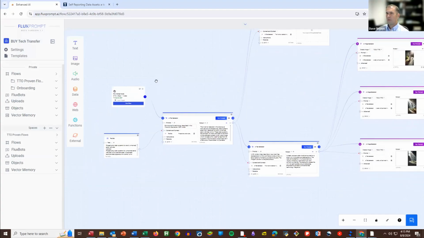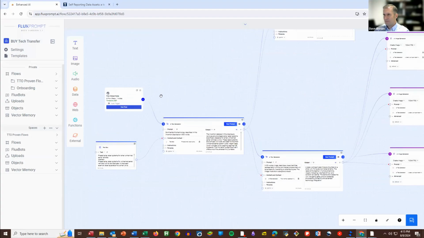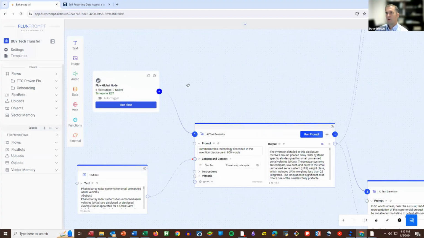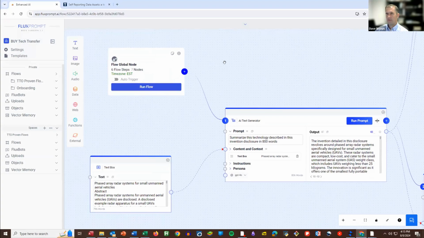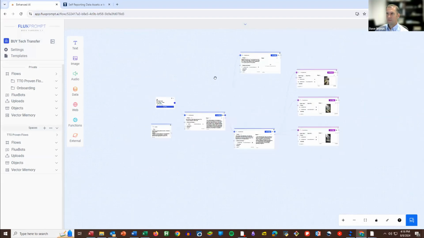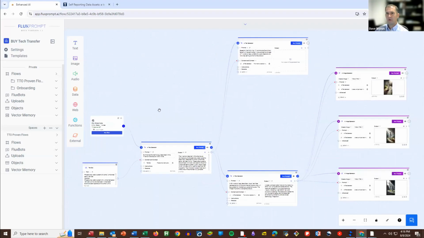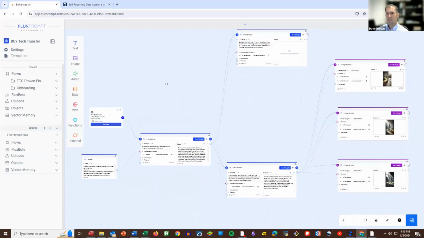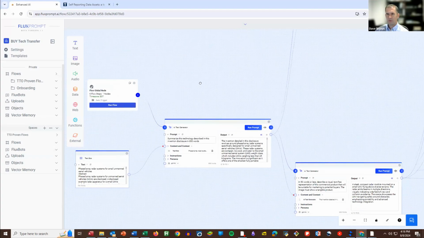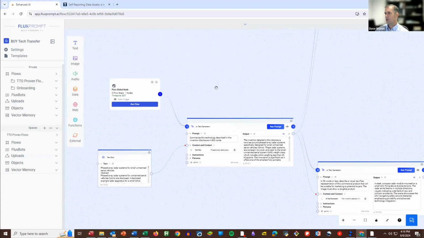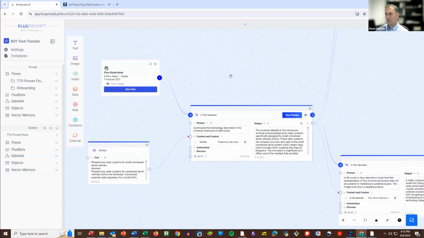I'm going to describe this as I see it, Brad, but tell me if I'm misunderstanding anything. So when you go to set up any workflow in FluxPrompt, there's this global node here. You just click run flow, and then the system does everything. In this case, it's going to call the AI services 6 times. You could manually go to ChatGPT and do these 6 processes, but if you do that hundreds of times, like we're doing with technologies here, you're going to lose your mind. So instead, we have this flow that's going to do it for you.